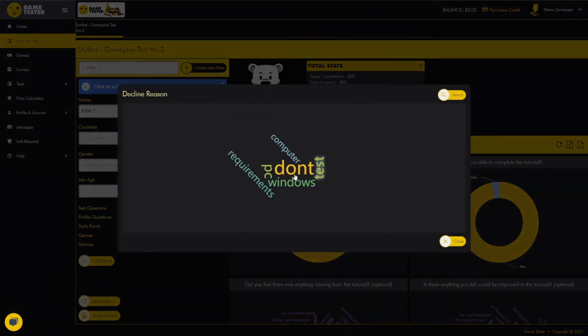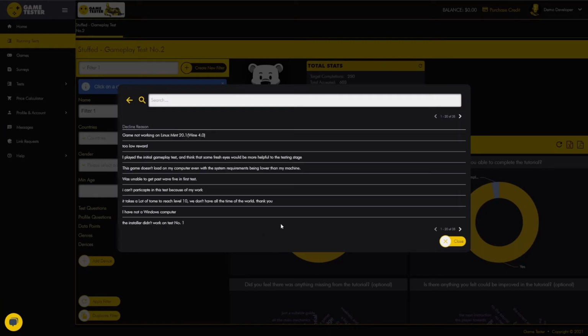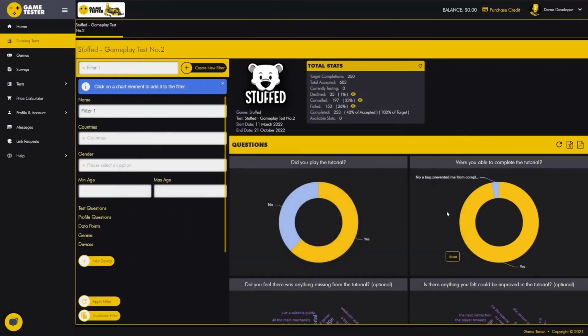So you can click here to view a word cloud of comments used, or you can click through and see all the responses in full. So sometimes there's useful information in there. We share it with you either way. And then cancelled means they started the test. After accepting it, they started it, but they backed out for some reason. They decided they needed to cancel.